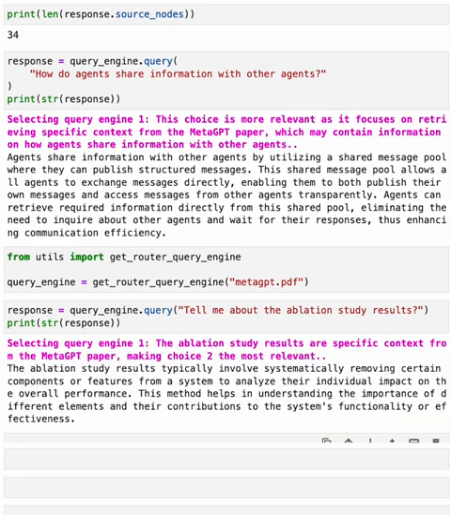In this case, you see that we also look at query engine 1 because the ablation study results reference specific context from the MetaGPT paper. And so we want to do vector search, and we're able to get back a final answer. So that's basically it for lesson 1, and we'll see you in lesson 2.